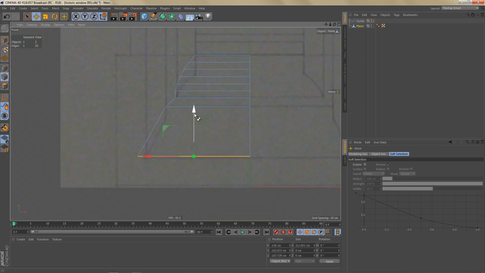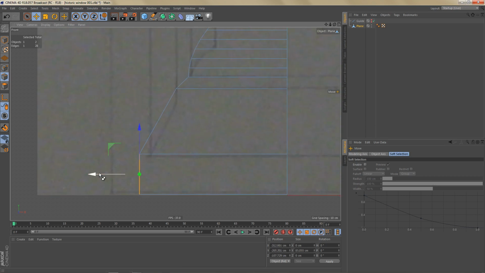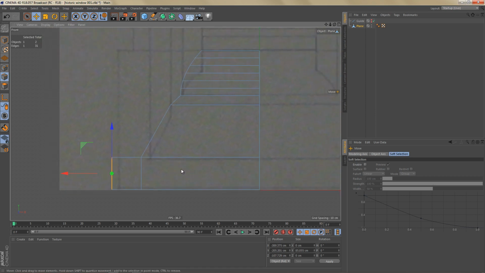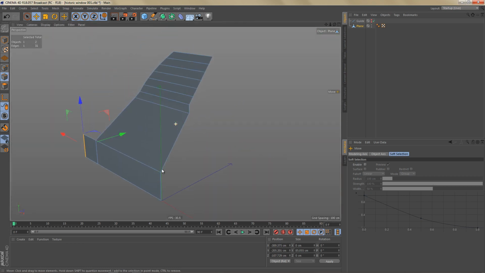So let's select this edge and extrude it down all the way to the bottom, and I'm going to extrude this edge over, and I'm going to overshoot this a bit, so we need the distance between this edge in the image and our edge here on the object, so we have to move all of these edges over a little bit further. So let's have a look at what we have now.